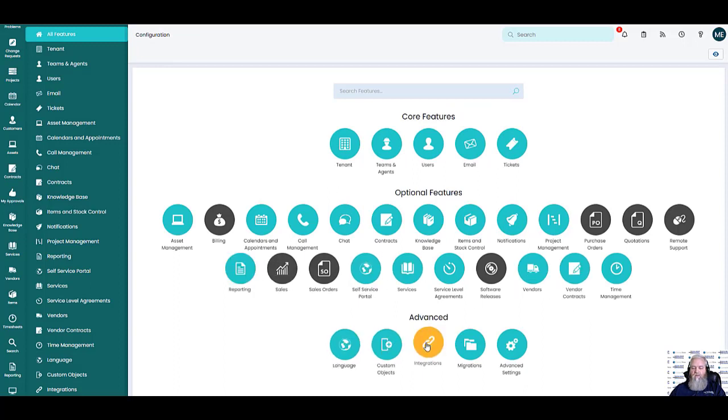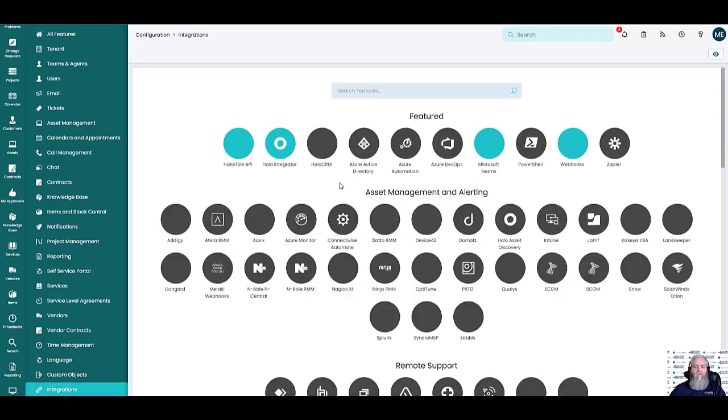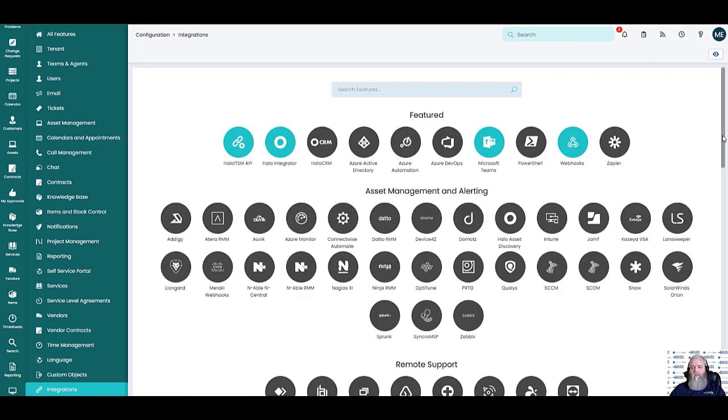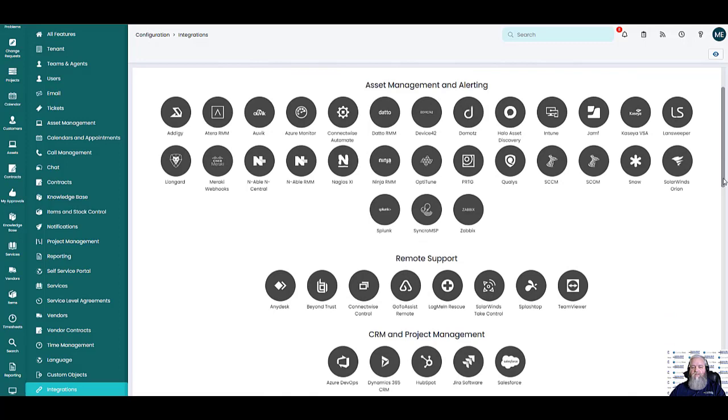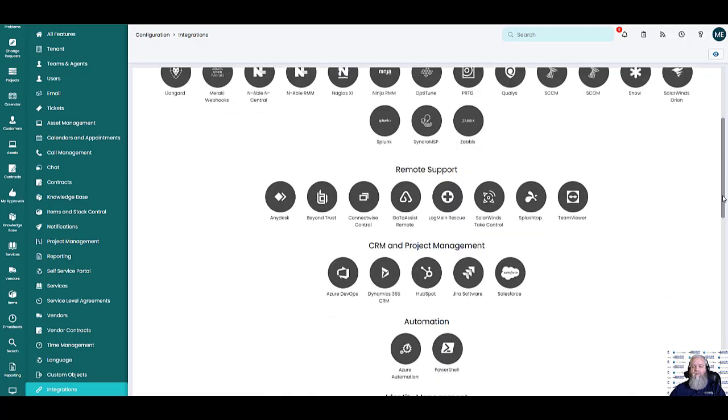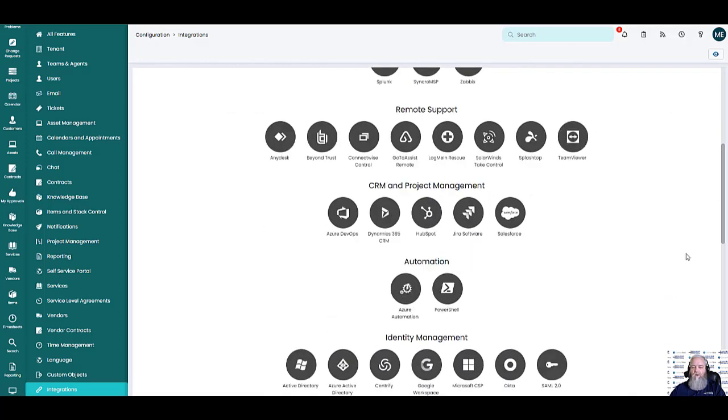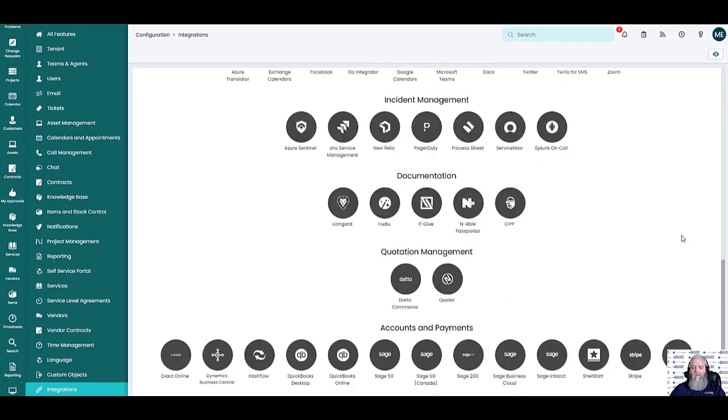Speaking of integrations, there are tons of integrations. When we started with this one, and you may have watched the original video. If you haven't, go back and look for the original video that was done a couple of years ago, and you'll notice the integrations were very small. In a span of just a couple of years, I have watched this grow tremendously. And we now have out-of-the-box integrations with all kinds of different things, from remote supports to CRMs, automation, identity managements.